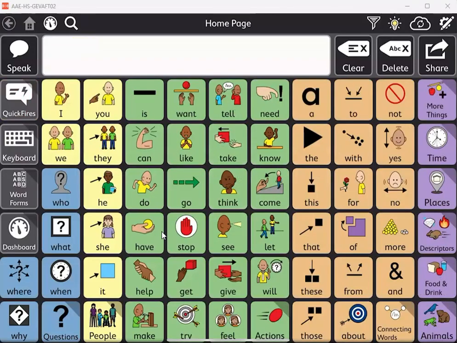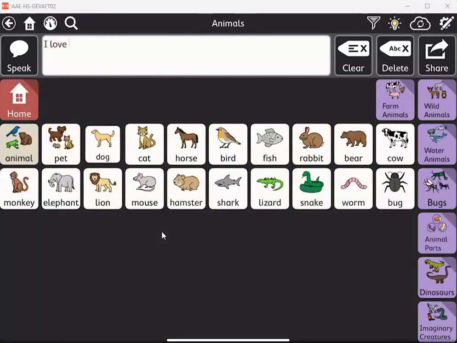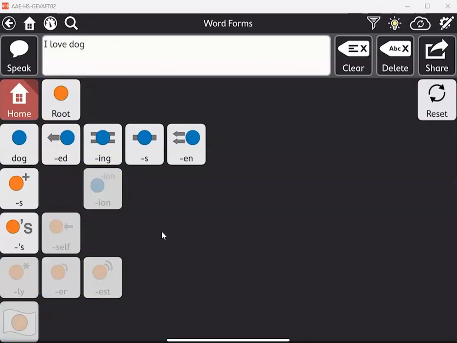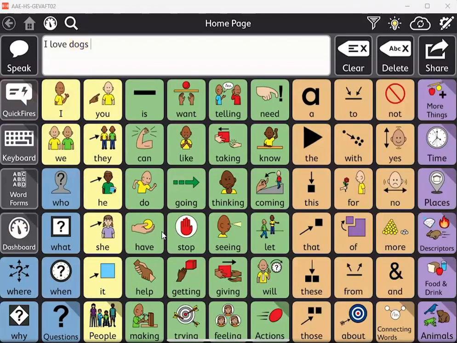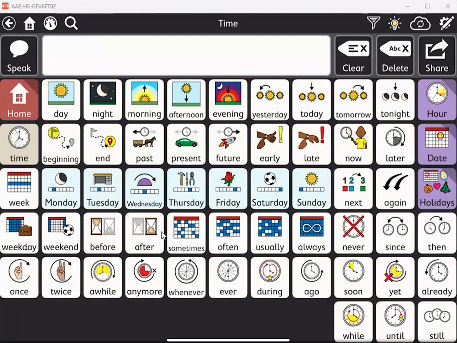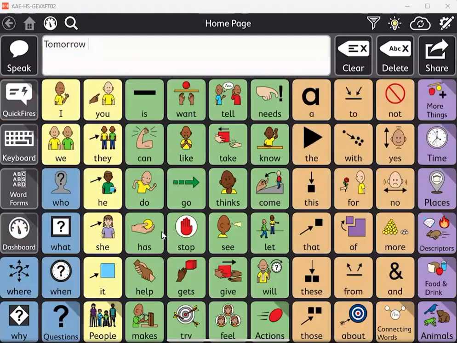Another example for motor planning, I could say, I love dogs. I love dog. And add the S. Dogs. And then say the whole sentence. I love dogs. Or maybe we want to be able to say tomorrow.